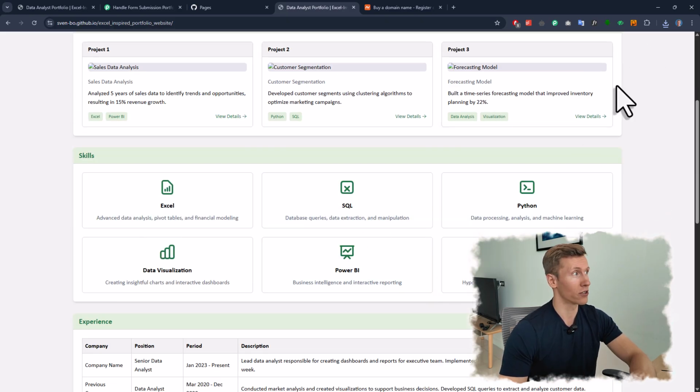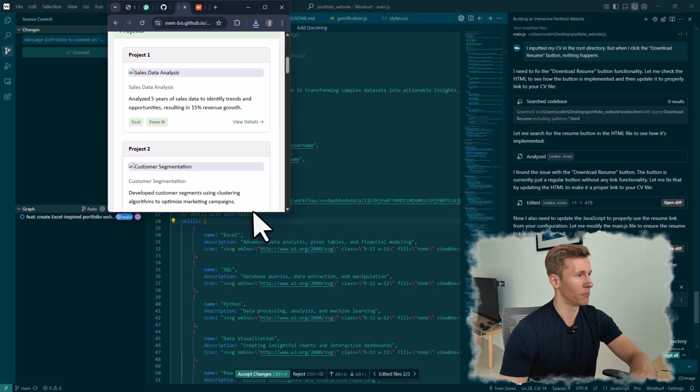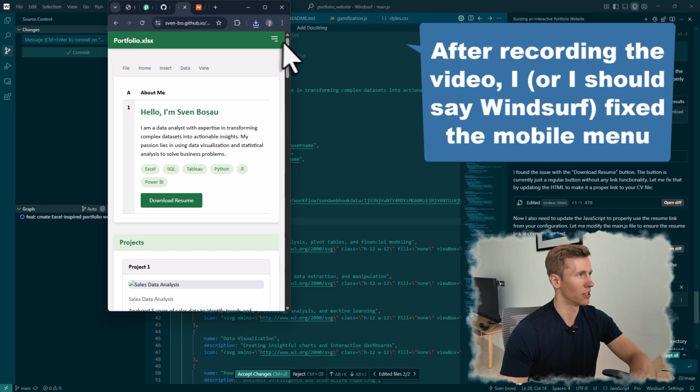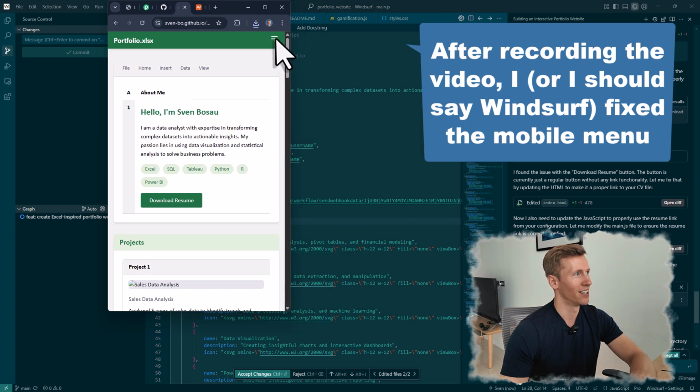By the way, we should also check if it's mobile responsive. So let me make it a little smaller here. Oh, I think the menu maybe doesn't work. I think this is something I still need to go back and change.